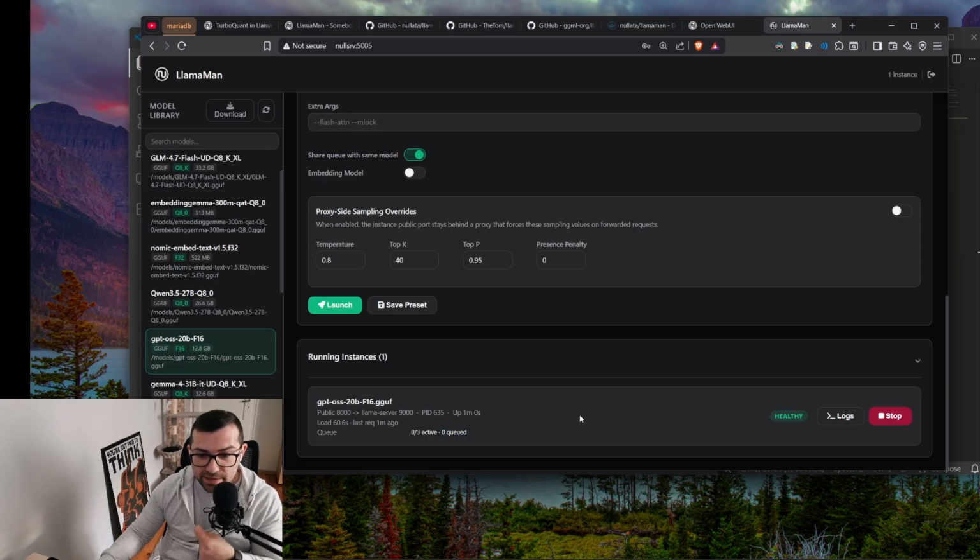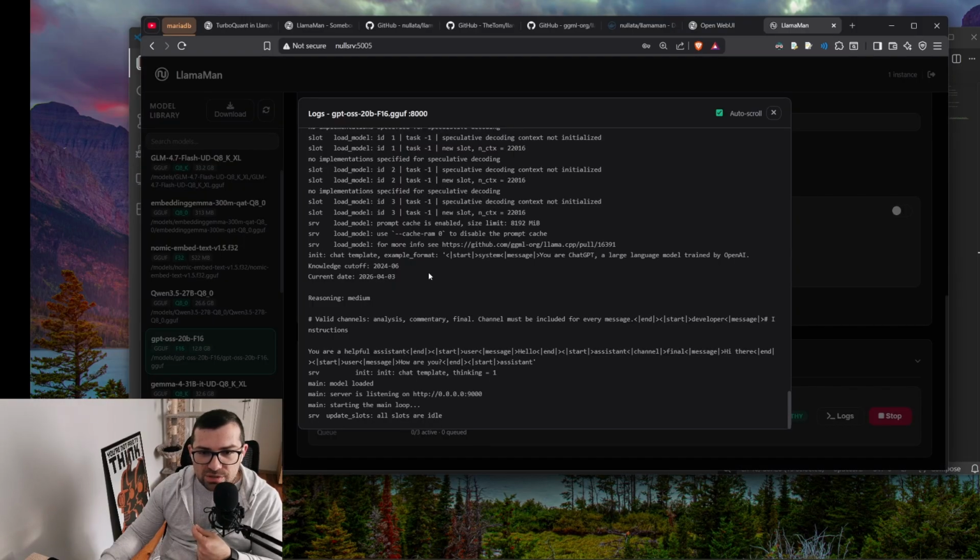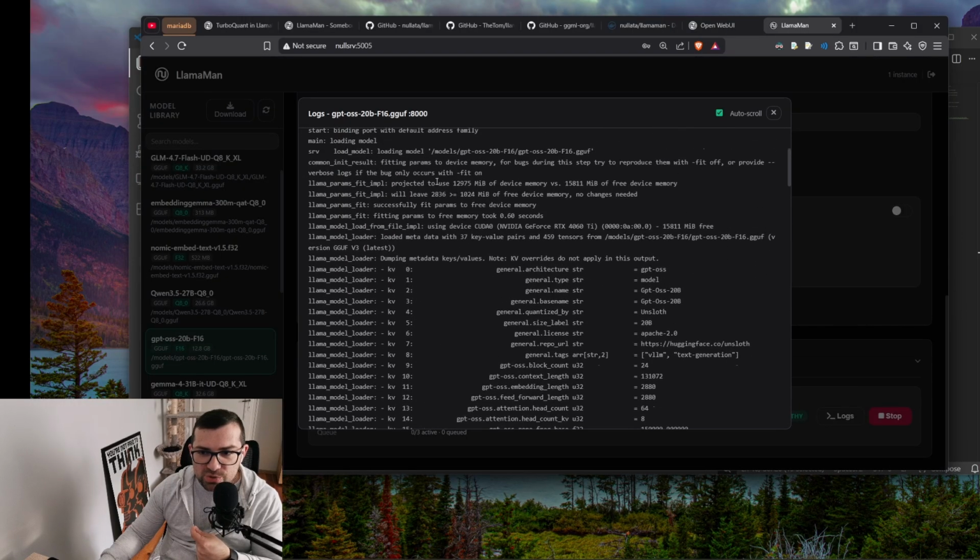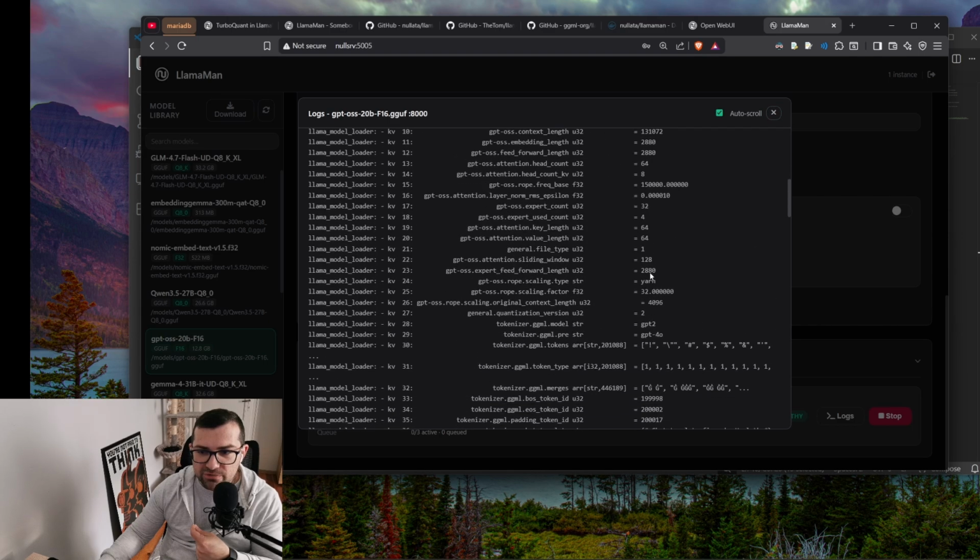So the model just went healthy. It's giving you the semaphore PIDs and all that. Yeah, all slots are idle. The server is running. You can also validate and check your settings being reflected in here.